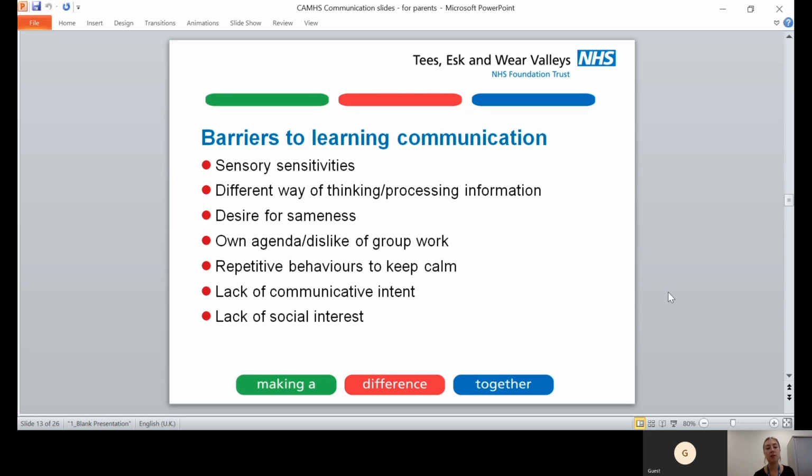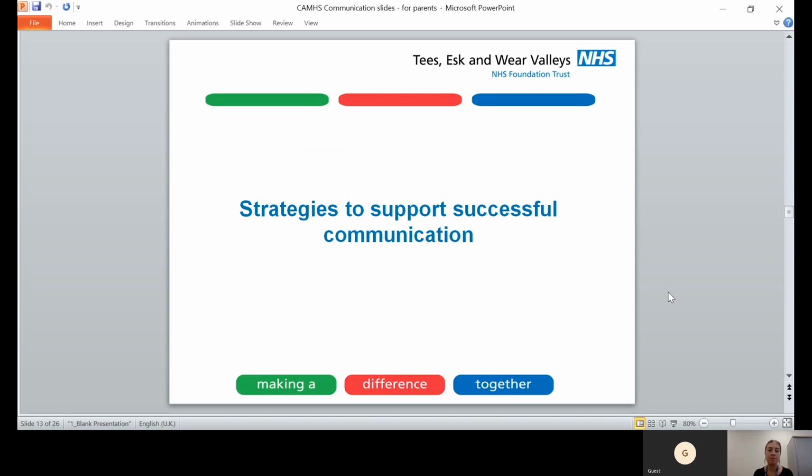And similarly, some children lack that communicative intent or that social interest. So they are the children that maybe don't want to be involved with the rest of the group. They don't seem bothered by interacting with other people. They're quite happy on their own. So it's going to be really hard for those children to pick up on those social skills if they're not interested in other people. They're not watching or getting that modelling from other people because they're interested in their own thing. So that's going to be a barrier for them learning those social communication skills.